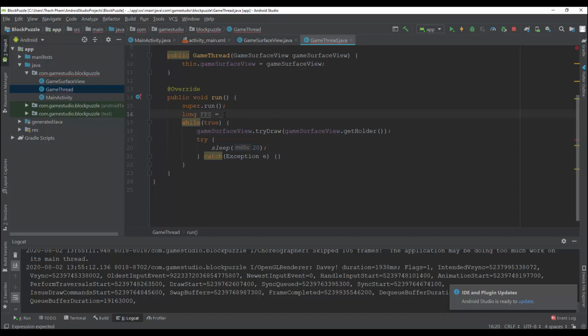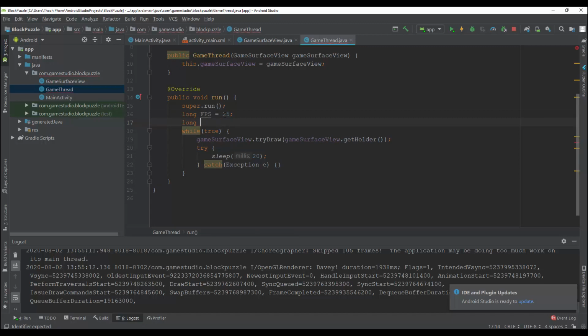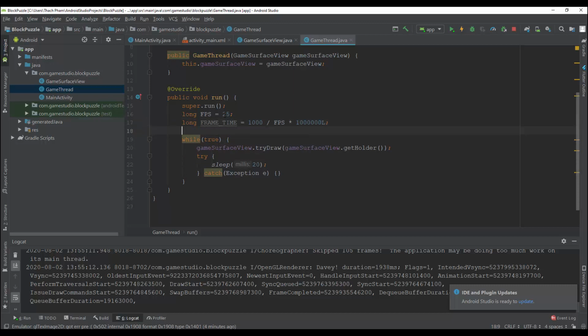Right, so I will set the FPS here equal to 25, and I will define a variable frame time equal to 1 millisecond divided by FPS and multiplied by 1 million, because we use nano time, so we need to convert the millisecond to nanoseconds by multiplying by 1 million. And so now we have the frame time.